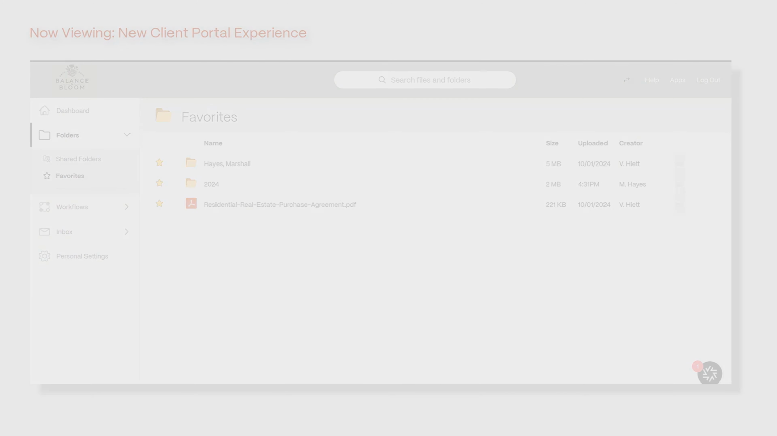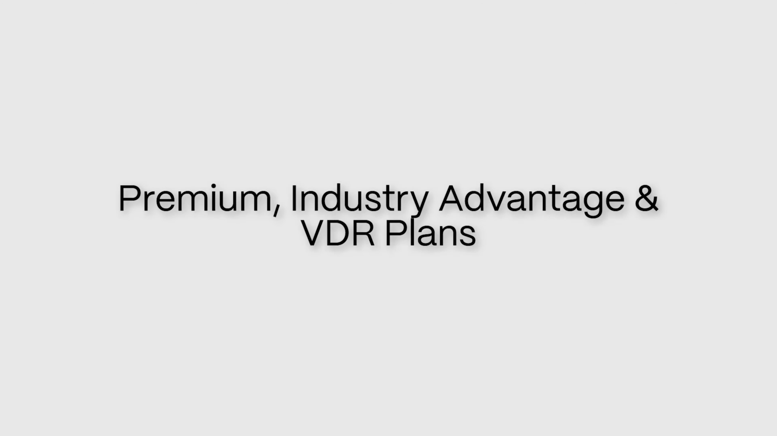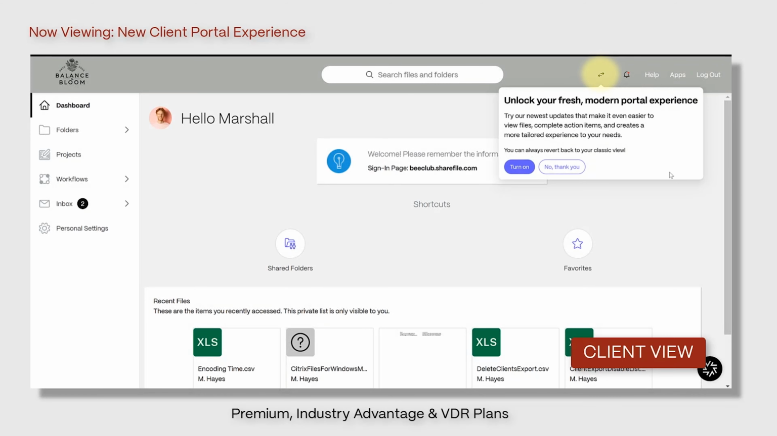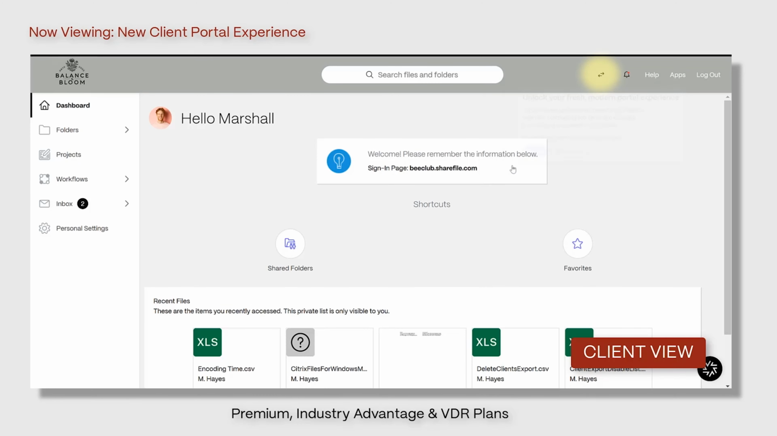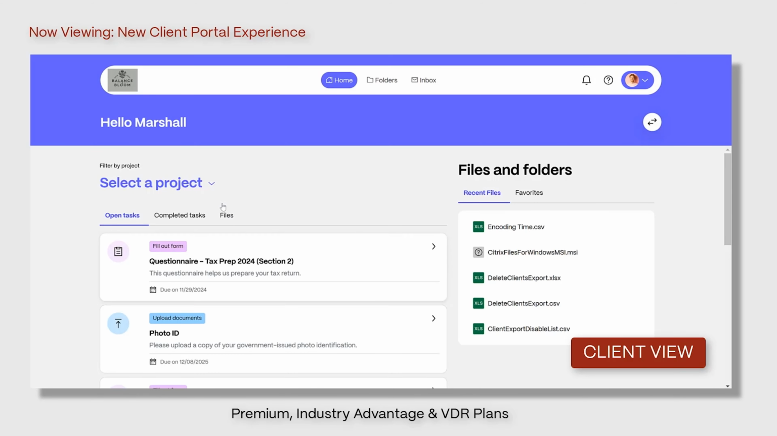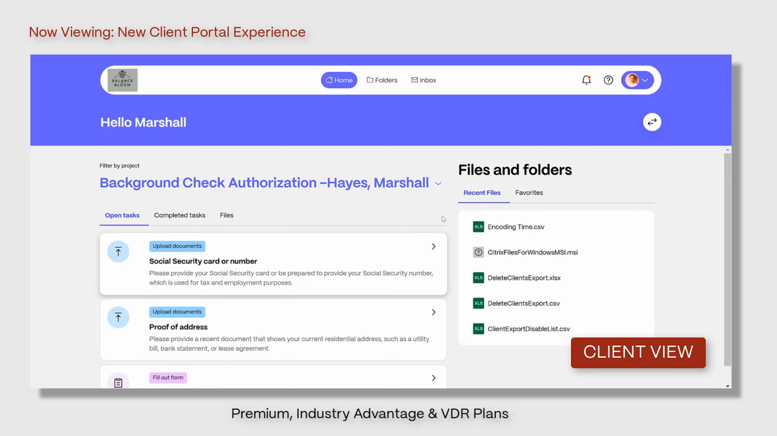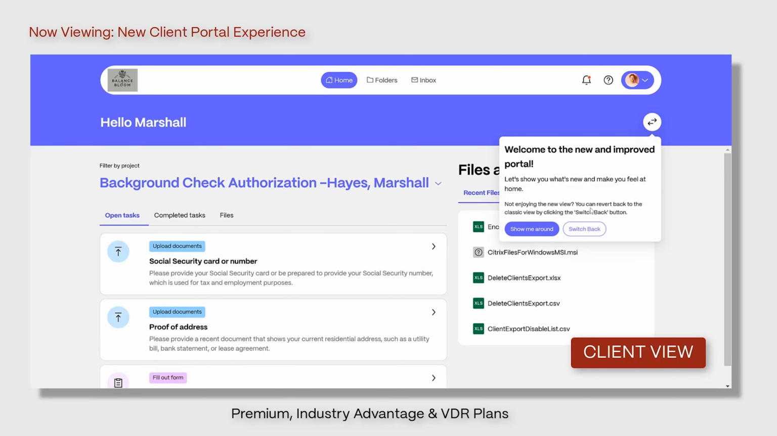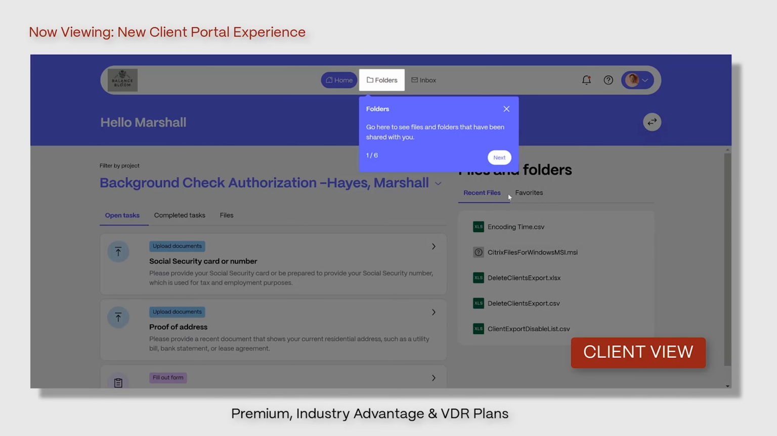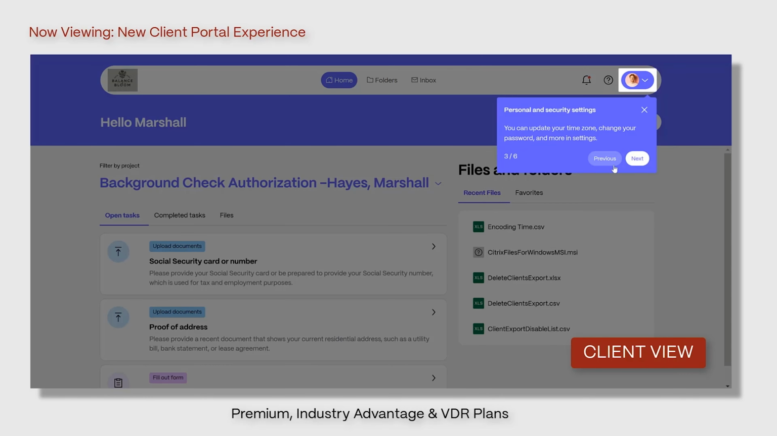Now, let's talk about the Premium, Industry Advantage, and VDR plans. They are a similar experience. The switch between views is in the top navigation bar. Clients on Premium plan types will see a project dashboard on the home button. Here they can access folders, their inbox, personal, and security settings.